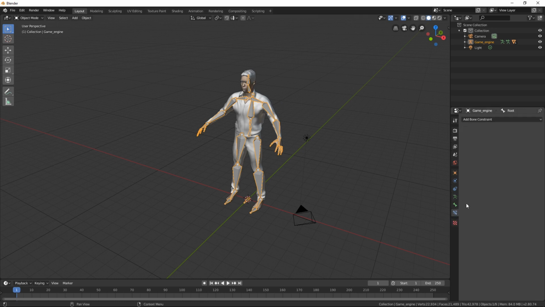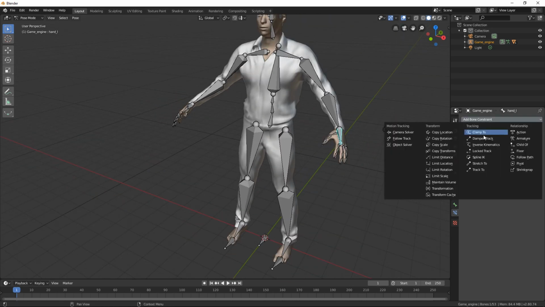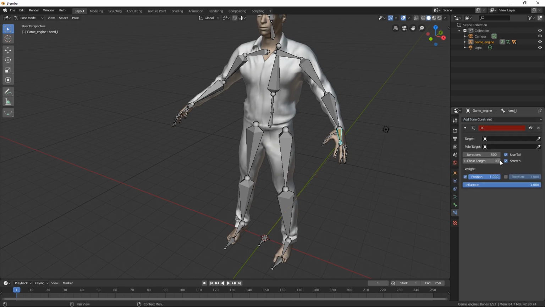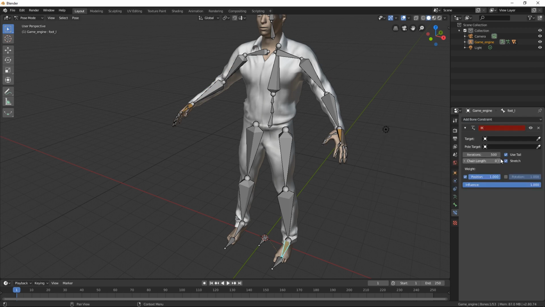So I'm going to click on my bone constraints here, and you have to go into pose mode in order to do this. And then what you're going to do is take the palm bones and add inverse kinematics with a chain length of 3. Do the next one, and chain length of 3, and do the same thing on the feet.